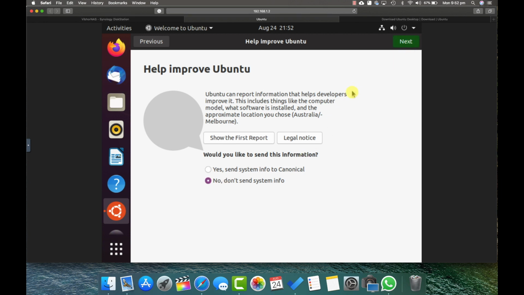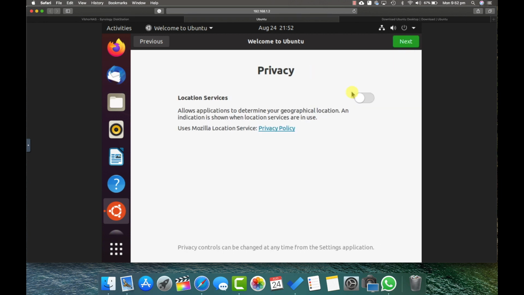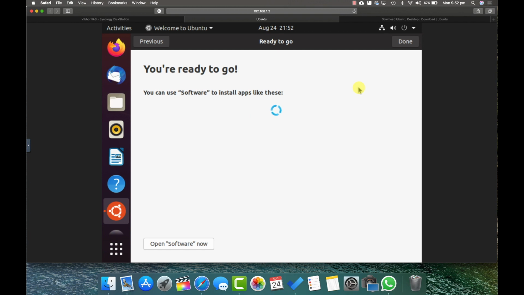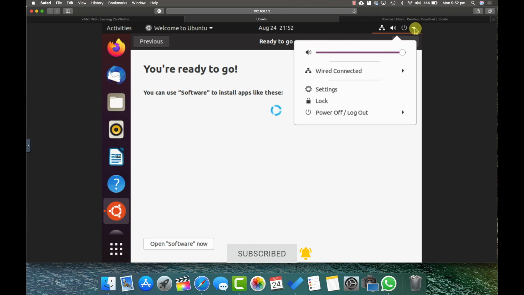I don't want to do anything with my NAS server. On my NAS server, I just want the bare minimum. I don't want any location services as well. Just click on next and you are ready to go. So it says you can go to software and install apps like the ones which it is loading right now. I can see that the performance is not super fast, because one of the things is that it's connected on a wireless network, not a wired network.